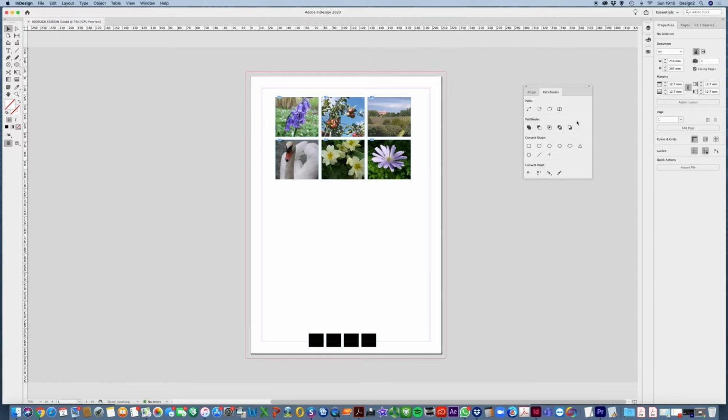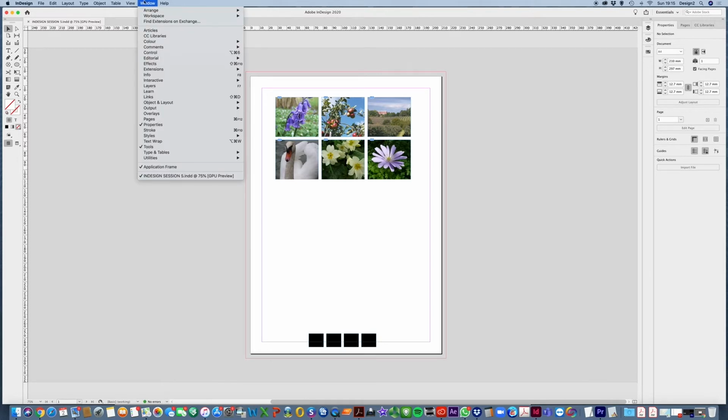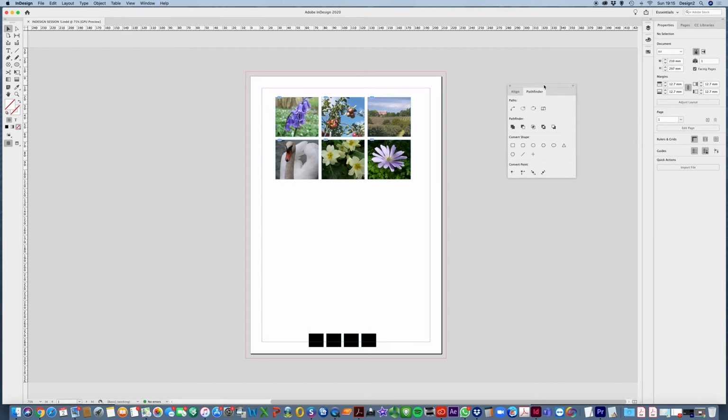I'm going to find this floating menu here, which is located in the Window menu. So Window, down to Object and Layout, and across to Pathfinder. Okay, so this is my poster that I'm putting together, and to start off with, I'm going to show you how some of these basic features work.